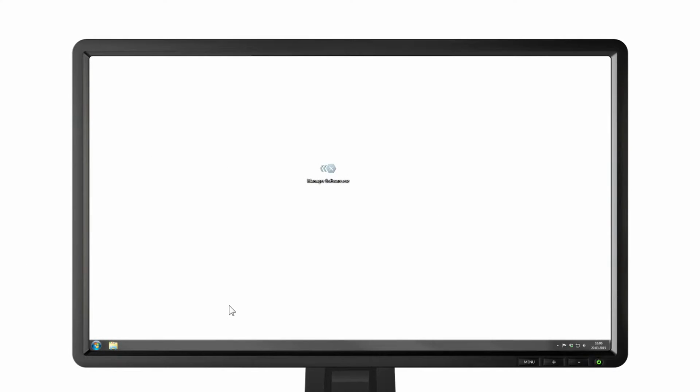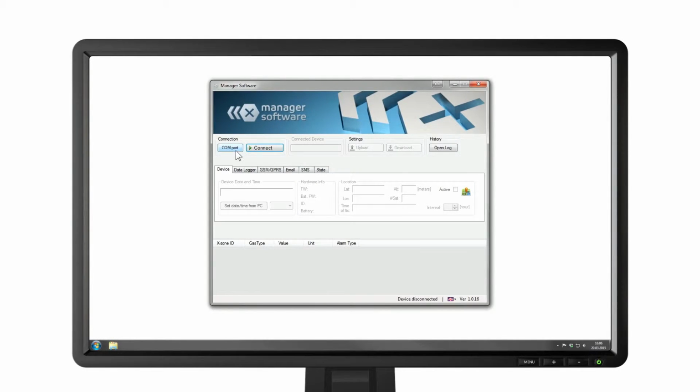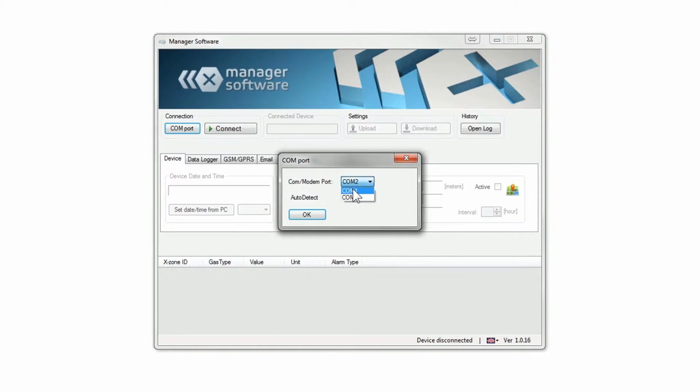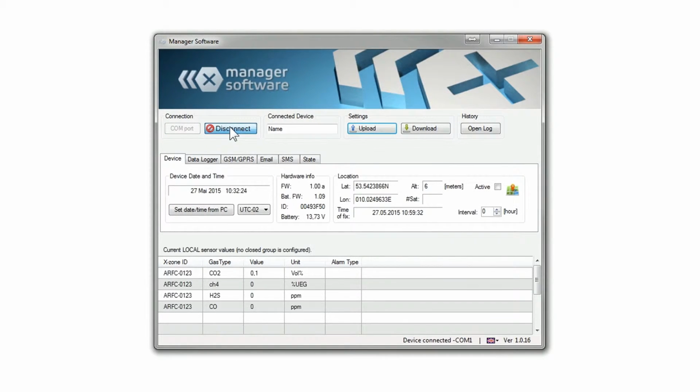Now launch the accompanying manager software. Select the appropriate COM port and connect the PC to the X-zone COM by clicking on Connect. The gas concentrations of the connected X-zone or the maximum concentrations of a closed X-zone group are given in the lower section of the screen.